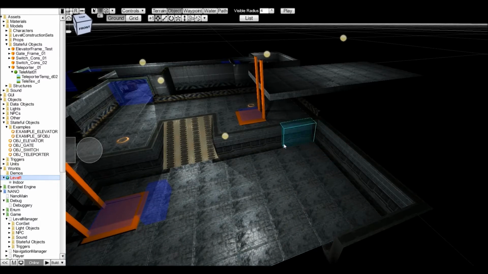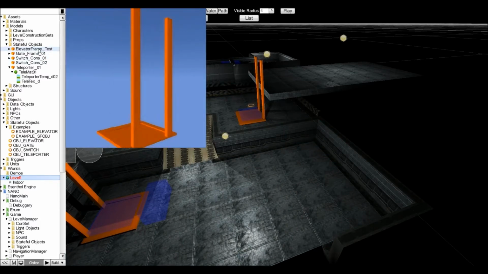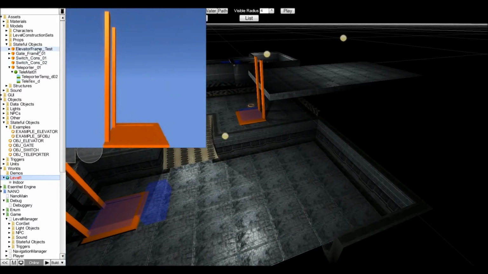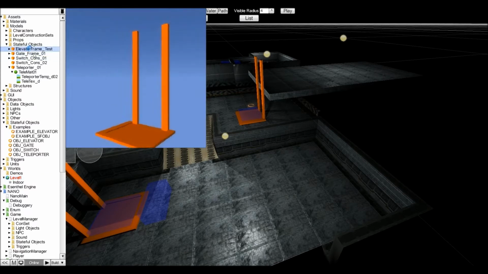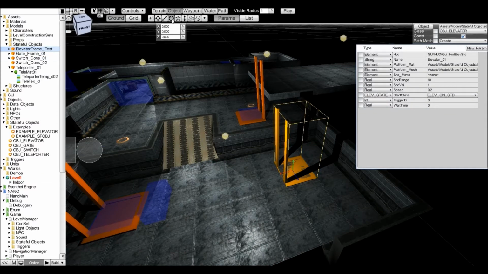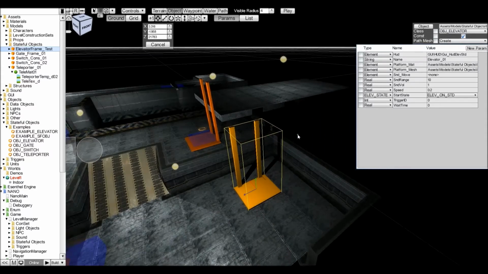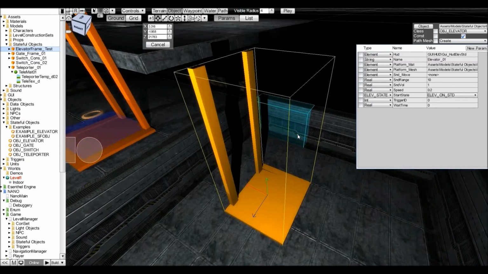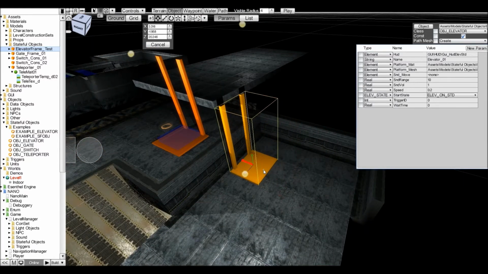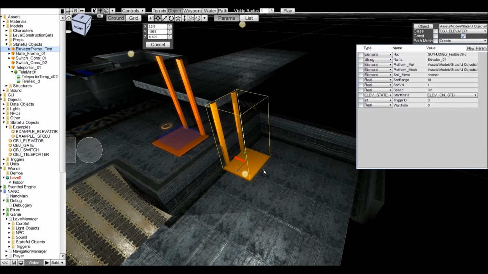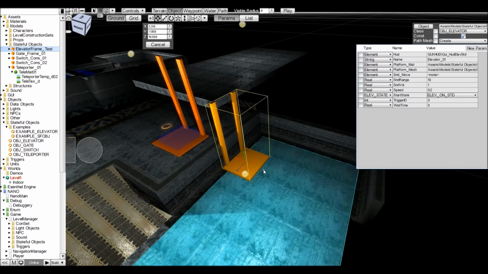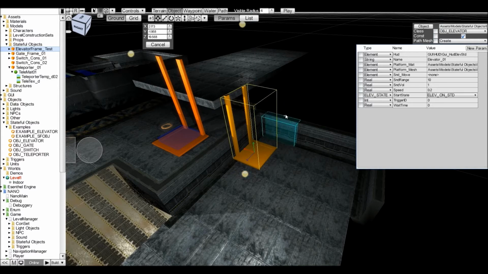Okay, so let's just grab another elevator. Let's make a new one. And I'm going to chuck it on this bottom floor here. Rotate it around like so, and I'll move it up so it's not touching the bottom. And let's move it up against this bad boy, up against the wall here. There we go, that'll do the trick.